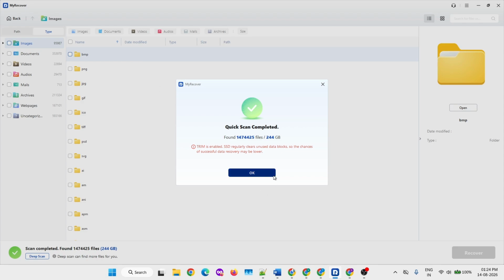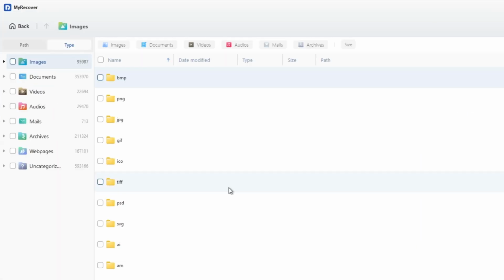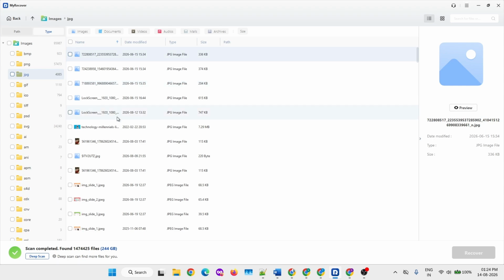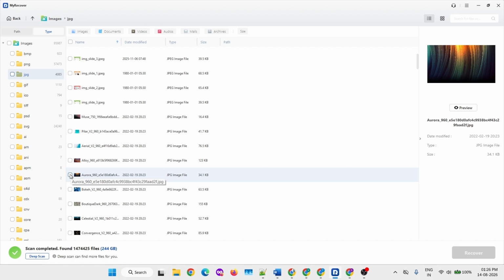You can filter the results by category, including images, documents, videos, audio files, and more. I'm going to select JPG files. As you can see, MyRecover has found several deleted images. Now, I'll select the image I want to restore and click the Recover button.